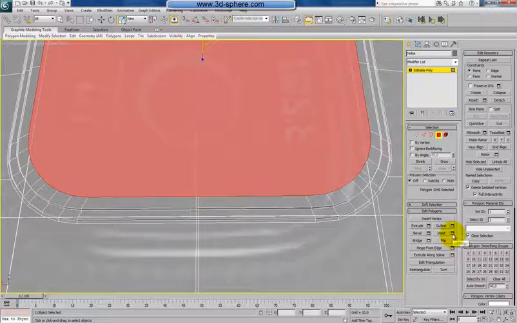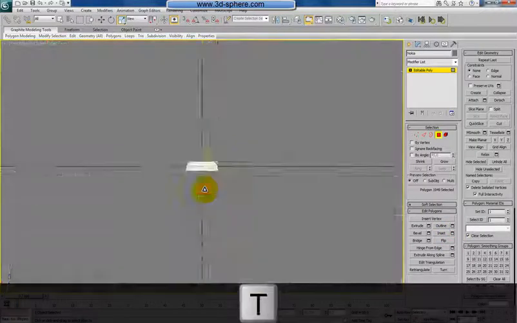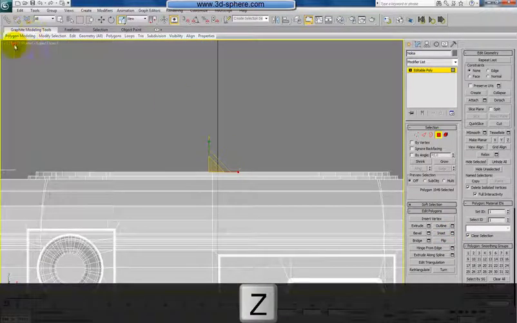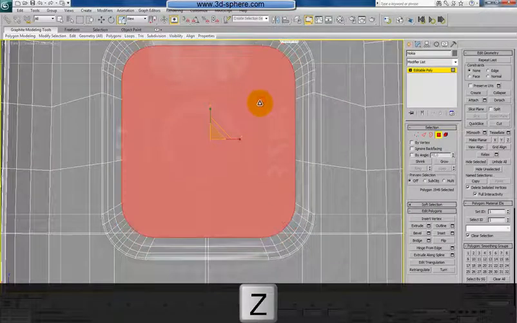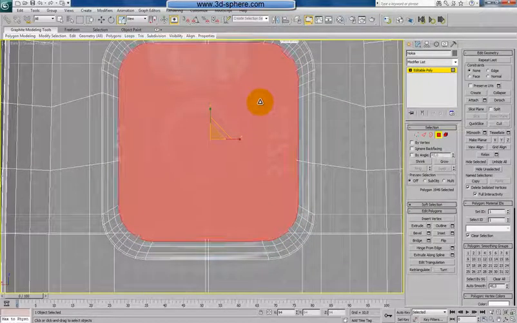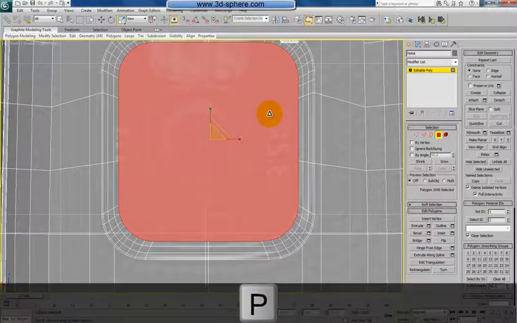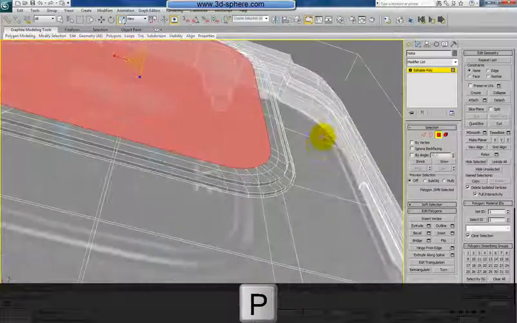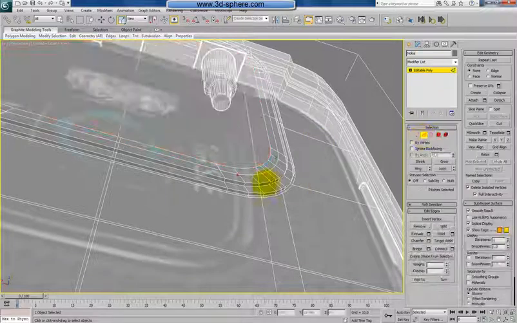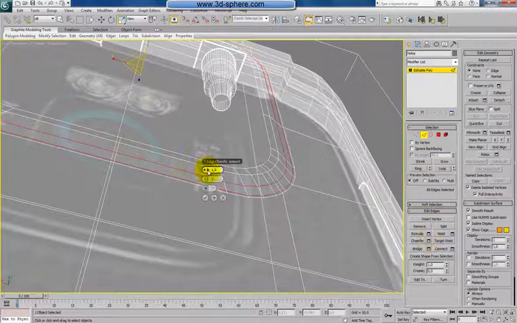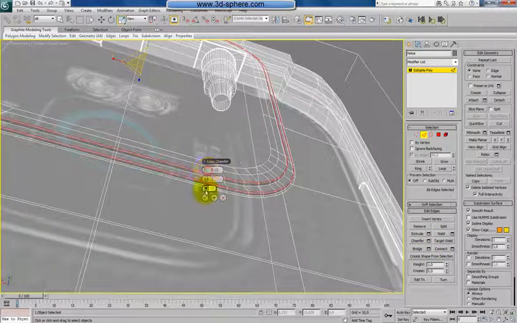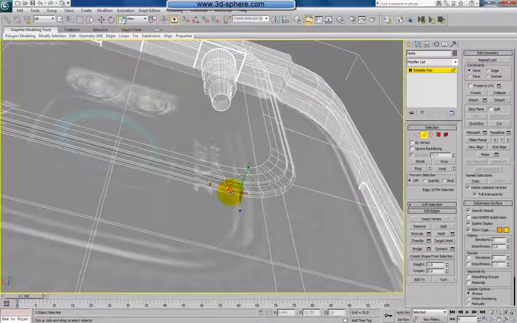Now here we can do one more inset. Oops, to the back view. Z to zoom. Somewhere here. Okay, before I do anything else, I will loop that chamfer. Also chamfer this bottom with a smaller chamfer, of course.